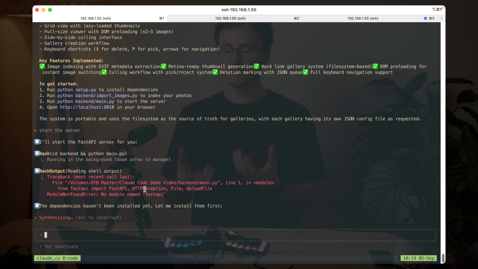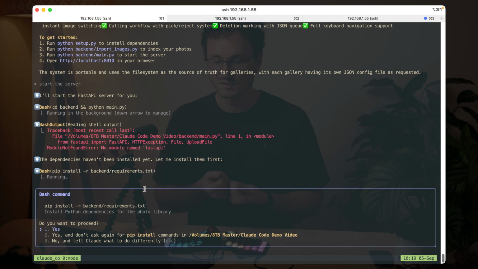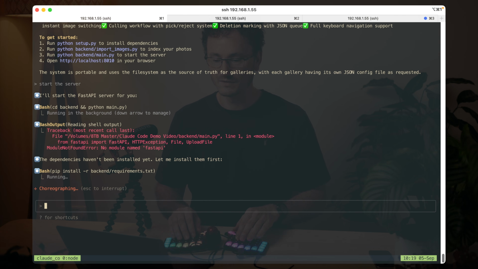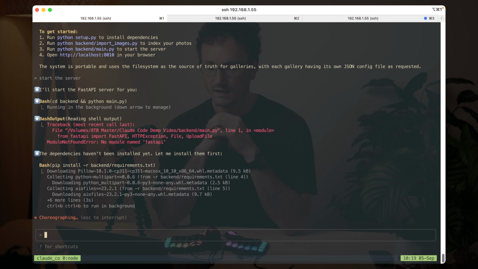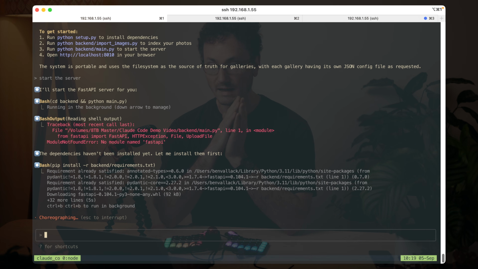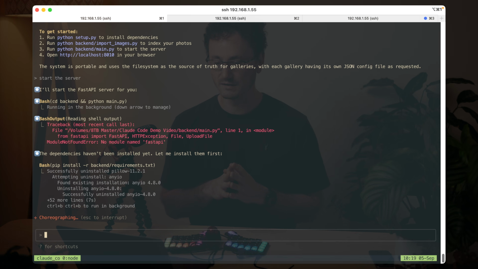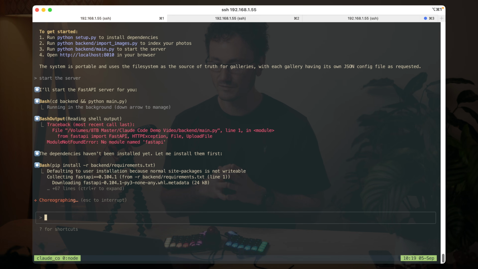Okay, so this is typical of this kind of process. It's found dependencies that don't exist on my system, so it's now using the pip command to install the requirements in the .txt file. Now I actually tend to use MacPorts on this Mac, so I might need to deviate a little bit from the way these dependencies are installed, but we'll see how it gets on.